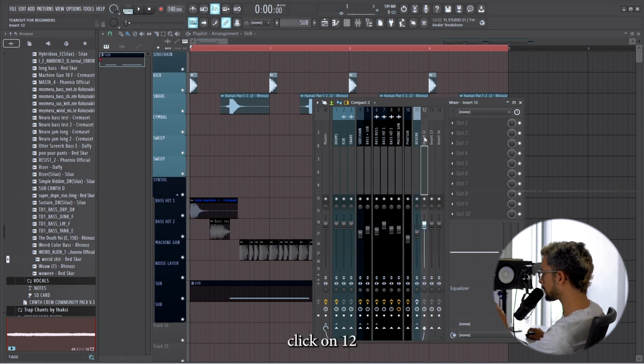So we're gonna click on 12, and then we're gonna go to track 1 and click this little arrow right here. And now 12 is not only being routed to the master, but it's being routed to 1. If I only wanted to go to 1, I right click on the arrow and route to this track only. Okay, so now it's only gonna go to 1, and 1 is going to the master, because all of these are going to the master by default.